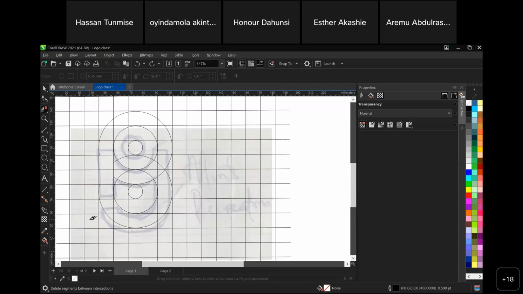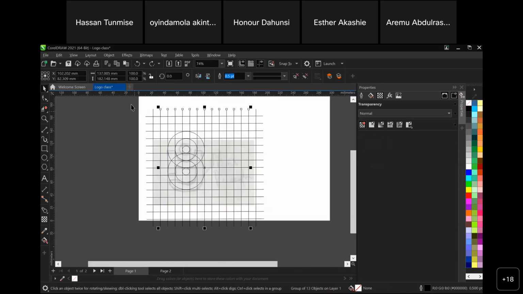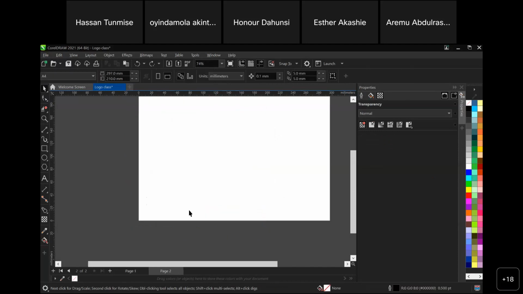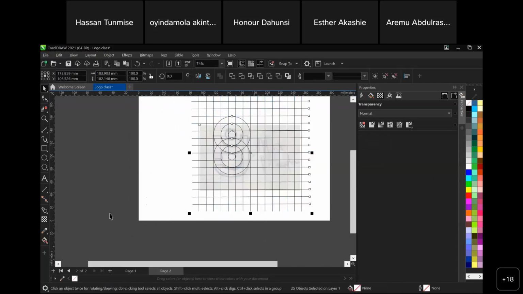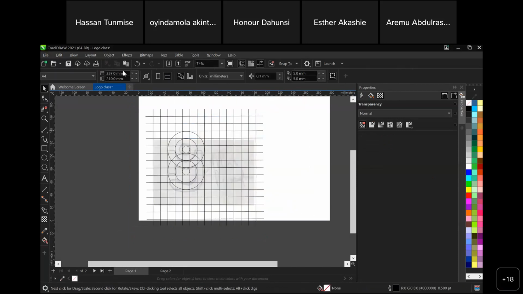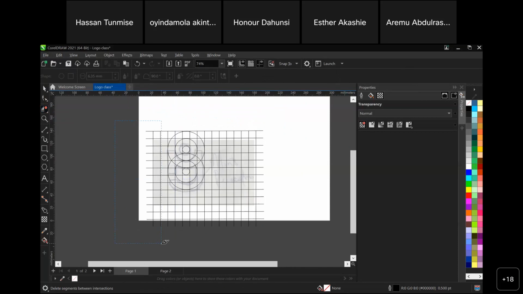Before I start deleting, I can copy all this. Let me copy all this first. Ctrl C. Let me paste it here as a backup, in case there's a mistake. In case I make a mistake along the line, I can just copy the other one back.